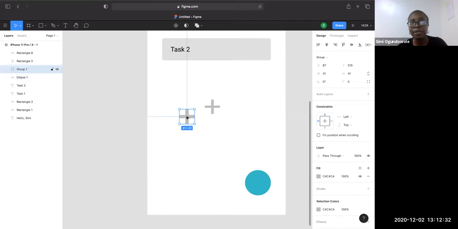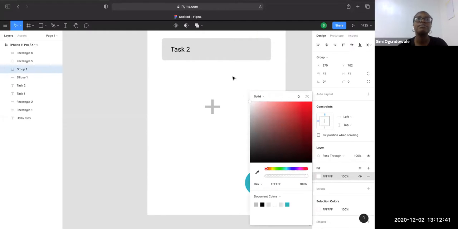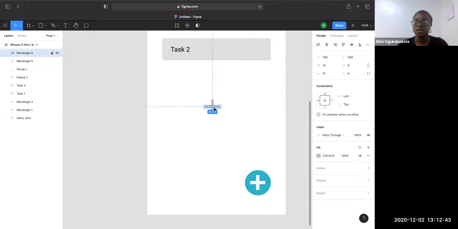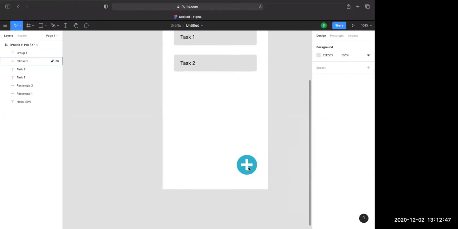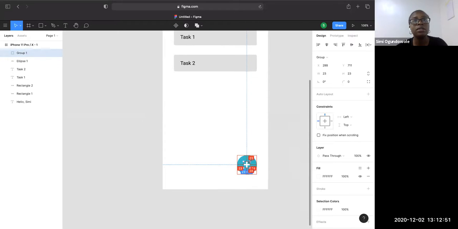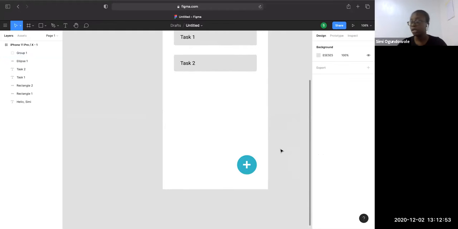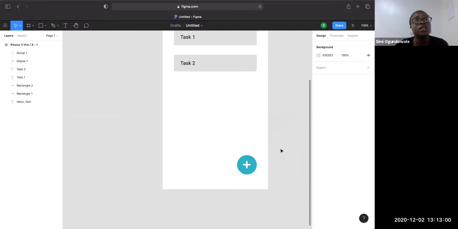All right, so I'll pick this. I'll just drag it here. And I will make it white. I'll just get rid of this and hit delete. It's too big, so I'm just going to make it smaller. Okay, that's the task done. That's it. That's all. That's just one.